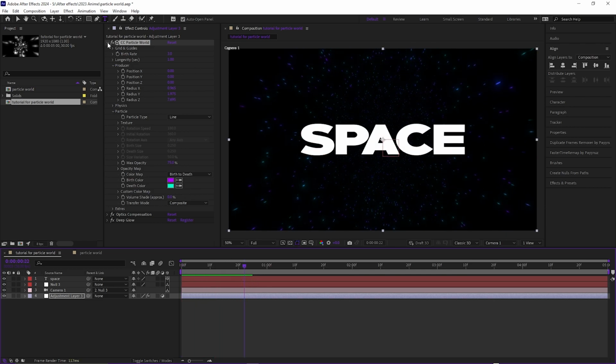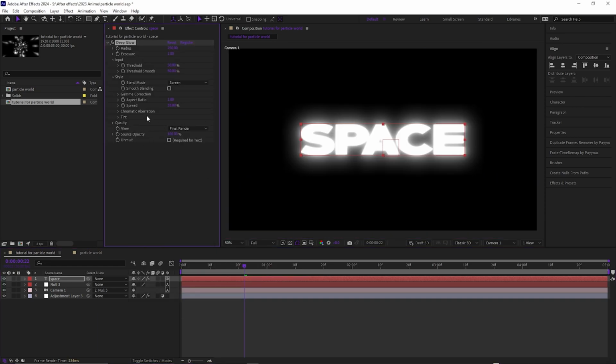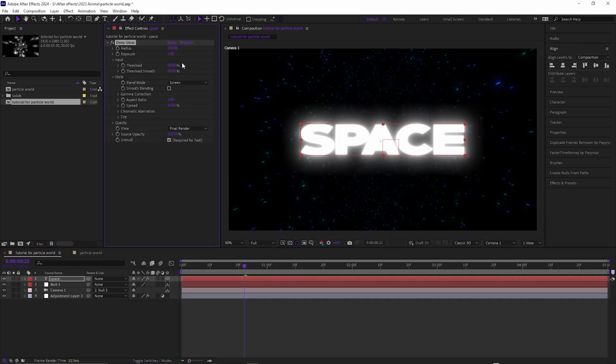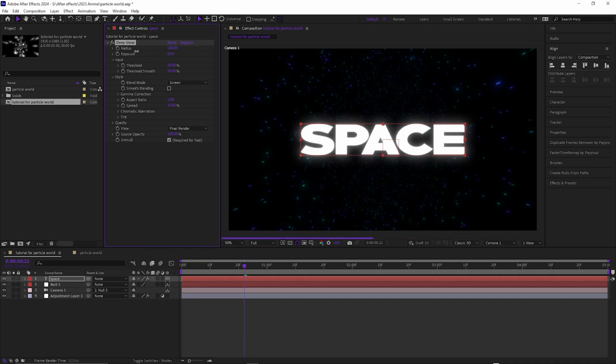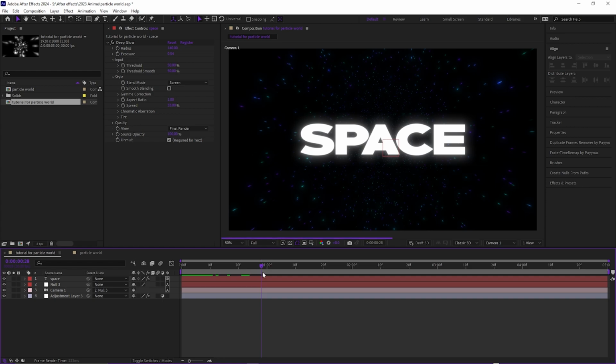And if you want, you can add deep glow to the text, so that way it's glowing. Turn on the required for text or else it'll be black. And you can just mess around with it, turn down the radius a little bit so it's not overexposing. The more you mess around with the effects and adding things to it, it makes it a lot better. So just keep adding things and see what looks nice.